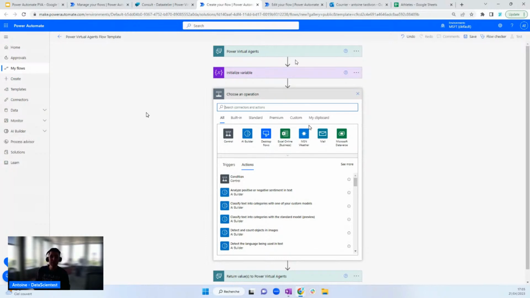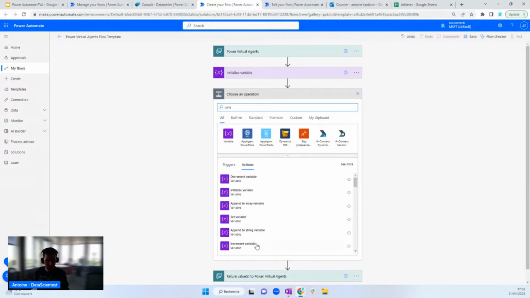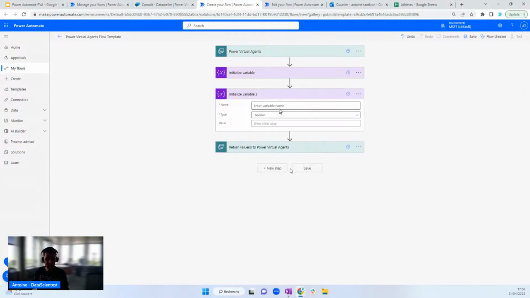get the information I want. So the height or the weight. So I will just show it to you. Variable, initialize variable. This variable will be value. It will be of type string, and I will give it no value because for the moment I don't have the information of the correct weight and the correct height. So for the moment, my variable doesn't have a value.